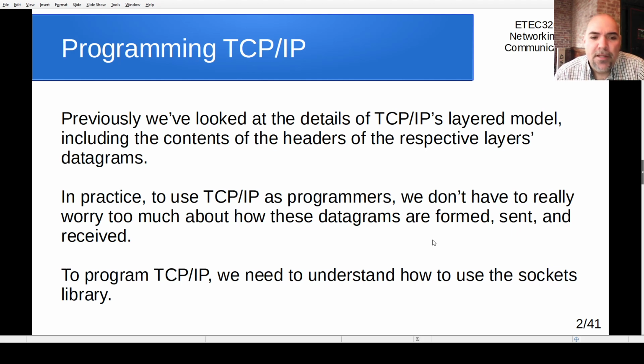But today we're going to look at how to program that. And when we program that, we don't really have to worry a lot about the low level: how it works, how the packets get made, how they get sent, how they get received. Although understanding how addressing works can help, and understanding the concept of ports can help. We don't have to worry about where those things are in the header, except for conceptually knowing that it's there.